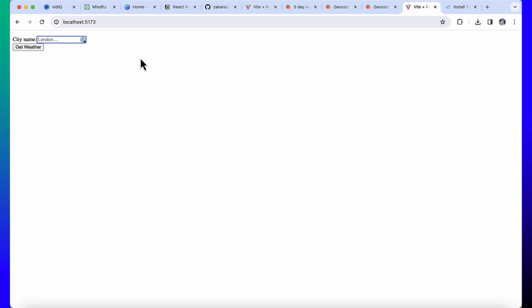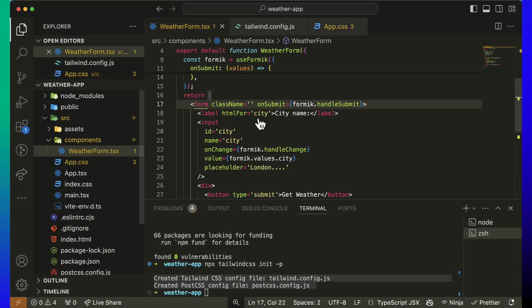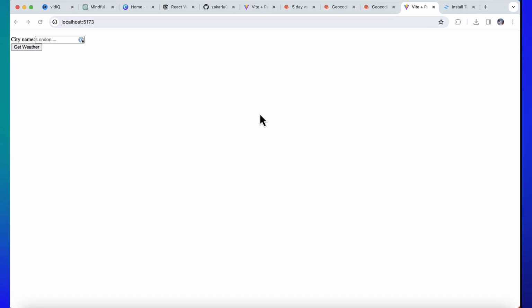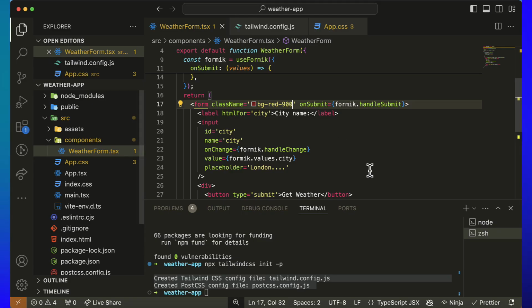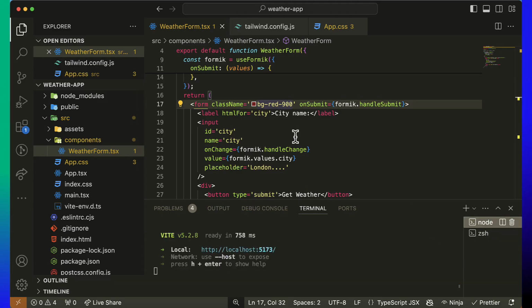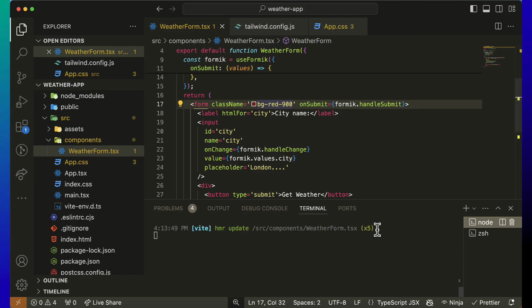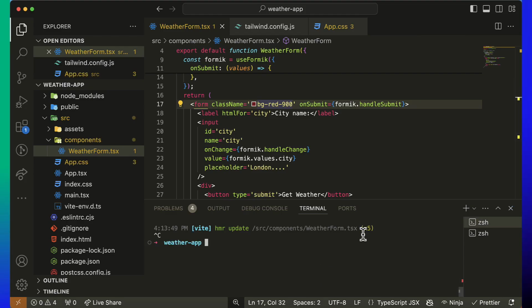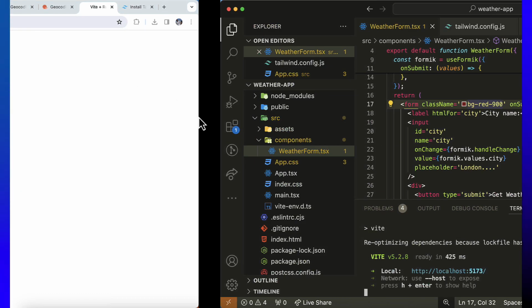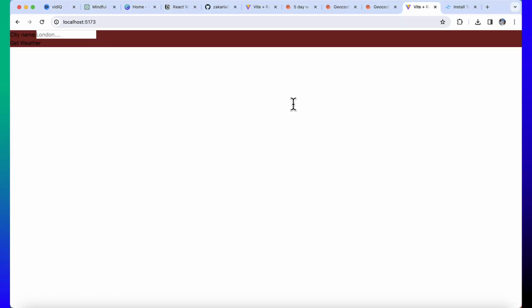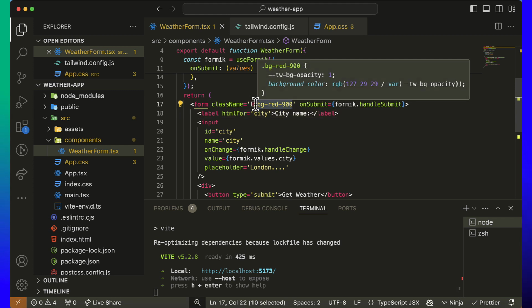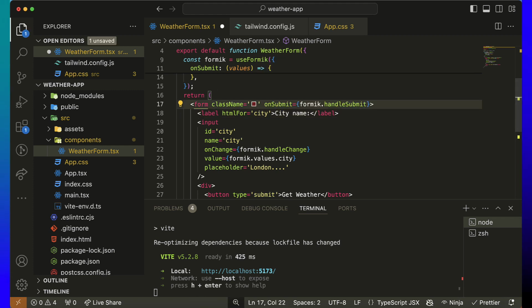And as you can see, I think the Tailwind styles have worked. I'm just going to test it out by adding a background, bg-red-900, hit save. Yeah, I don't think that's picked that up. Just restart the dev server again. Yep, our Tailwind styles are working. I just needed to restart the dev server. Okay, so now let's style our elements.